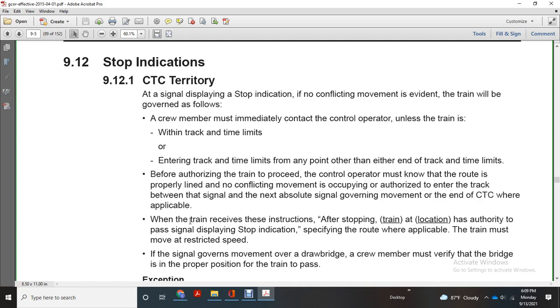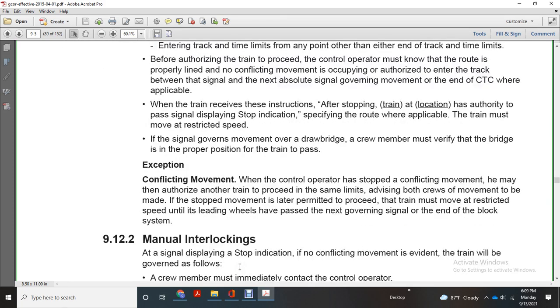When the train receives the instruction, after stopping, that the location has the authority to pass the signal displaying a stop indication, specifying the route where applicable, the train must move at restricted speed. If the signal governs movement over a drawbridge, the crew member must verify that the bridge is in the proper position for the train to pass, with exemption.